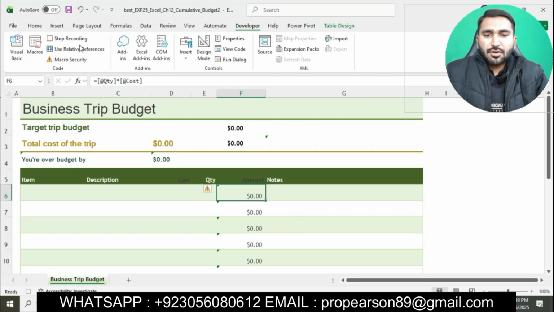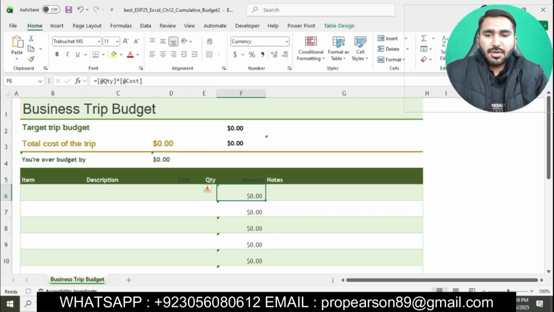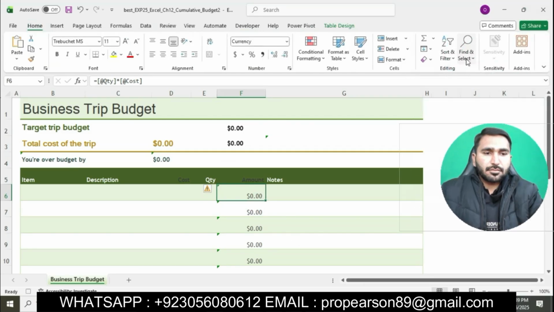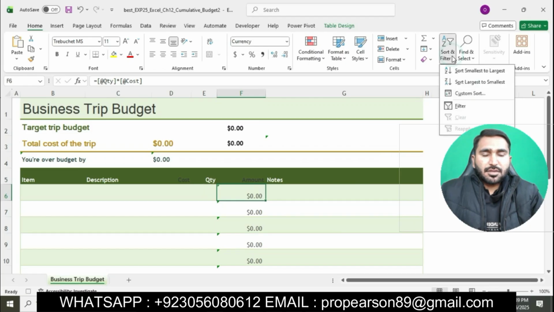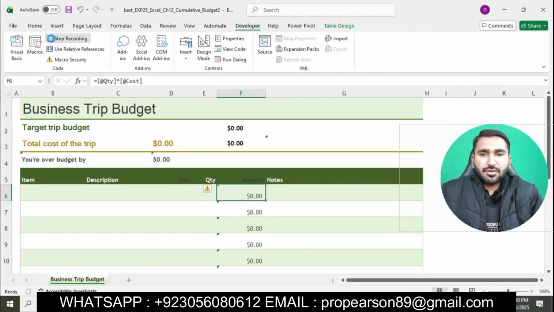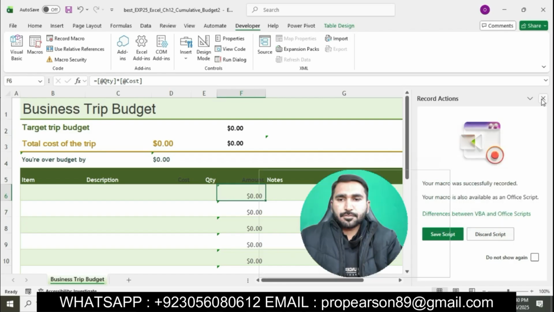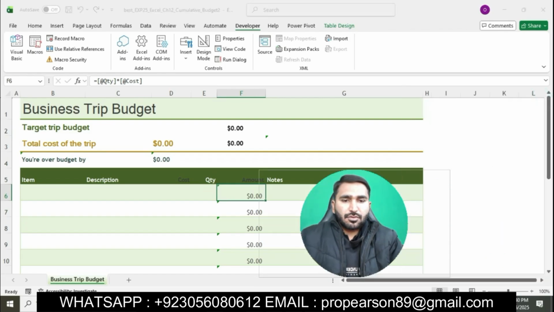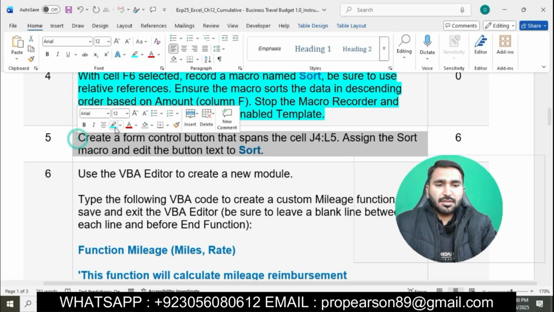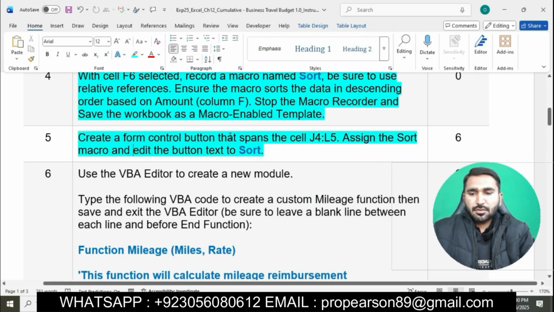This is good. So moving on, go to the home tab, click on the editing group, click on the sort and filter button, and choose largest to smallest, descending order. Then click on the record macro button again to stop the recording. So this is good now.